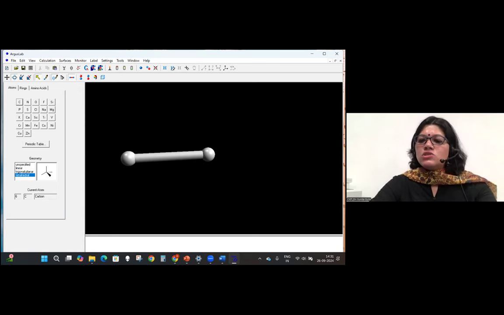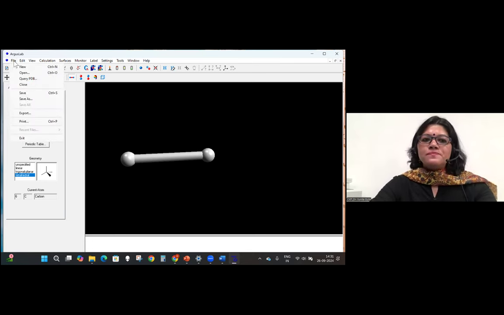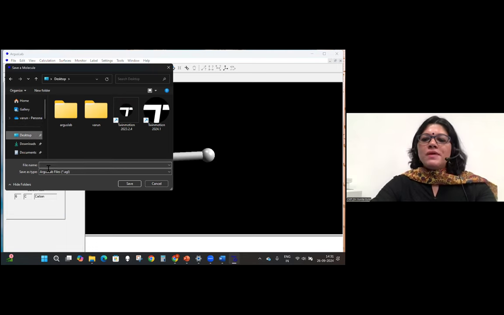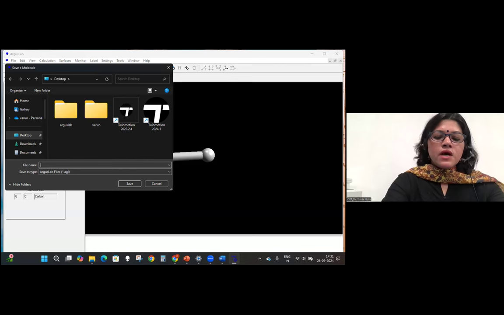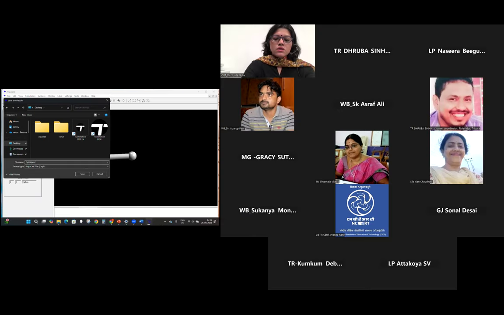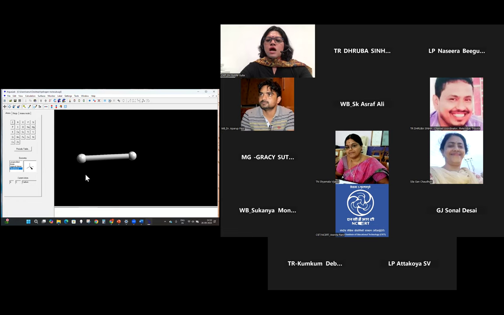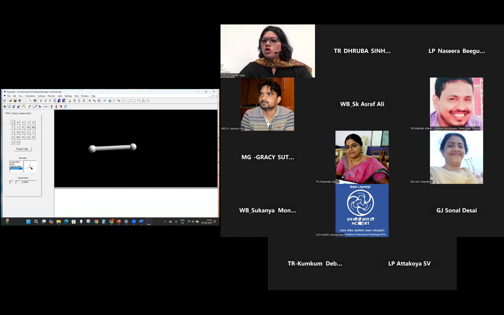Before cleaning the structure, you have to save your molecule. For that, first go to the file. Saving your molecule means you have to give a name to your molecule, a file name. I'll save this molecule. You can make a folder on your desktop system also. I'll write down the hydrogen molecule, and I'll click the save button. After saving, you can see that our molecule has been saved in the system.